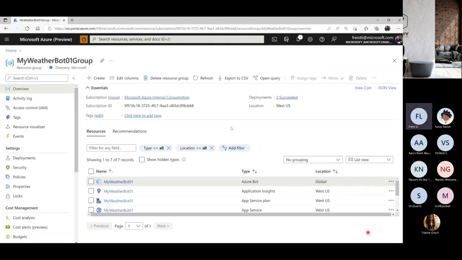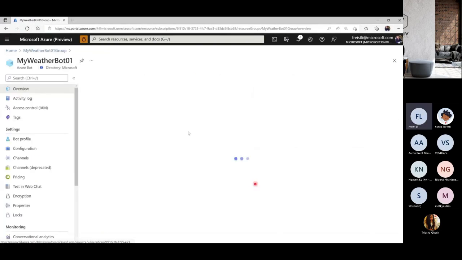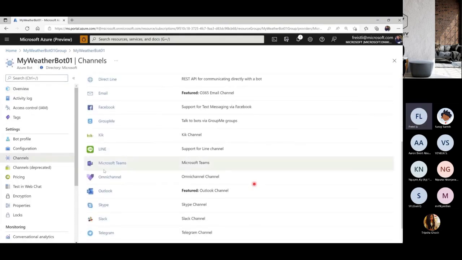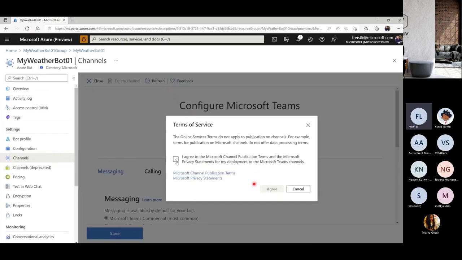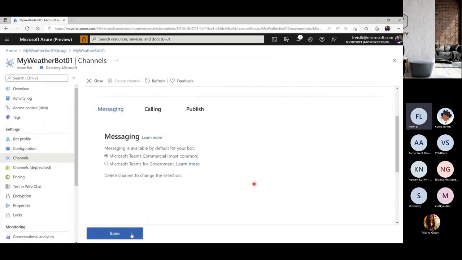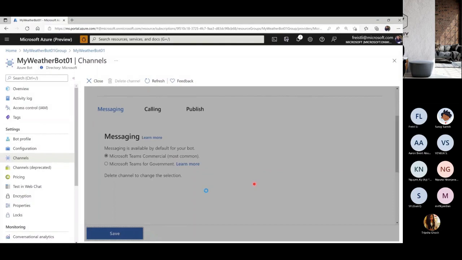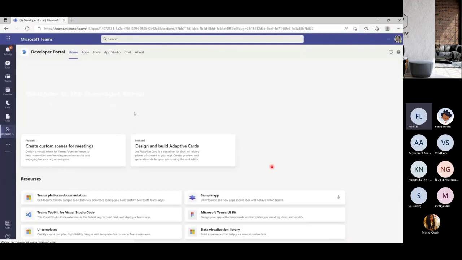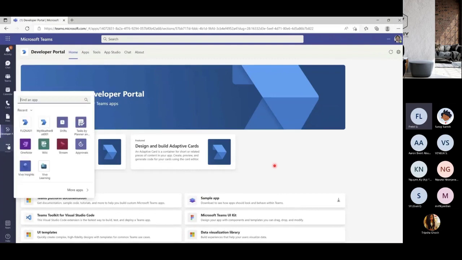On the Azure portal, we will choose my weather bot. So here's the Azure bot type. Let's click the channel, find the Teams channel, and enable it. Now let's click sync. So the channel is added. If I click open in Teams, I can test it.